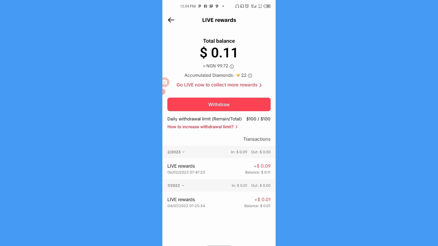Tap on withdraw. Please take note of the amount you are allowed to withdraw daily. The minimum amount is $100 and the maximum amount is $1,000. Tap on withdraw.